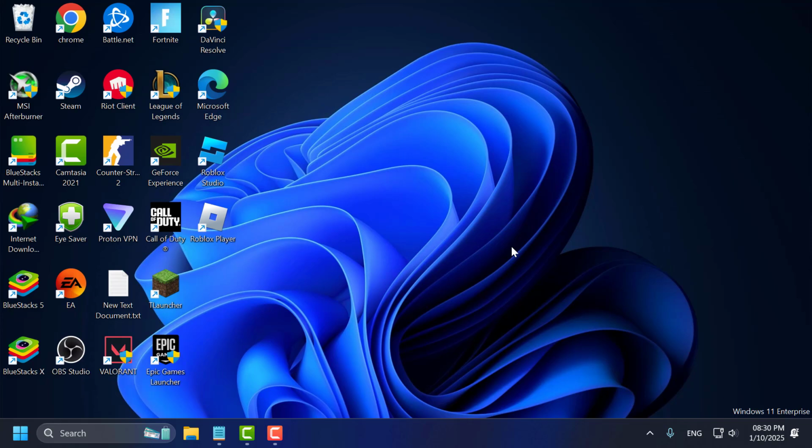Now you just need to close the tab here and restart your PC. After restarting your PC, you can play Valorant without having any problem.